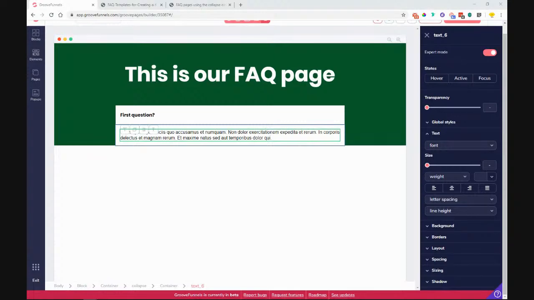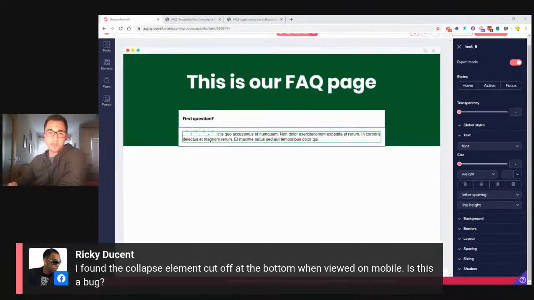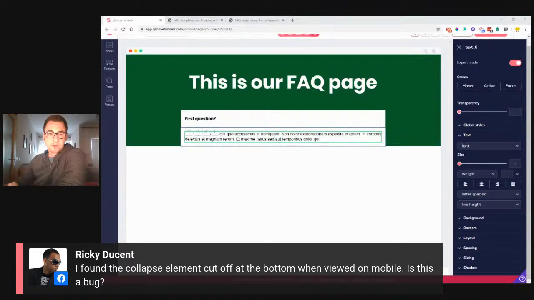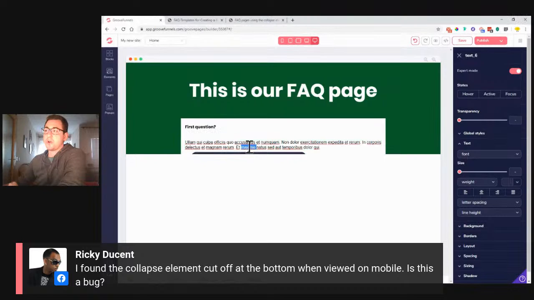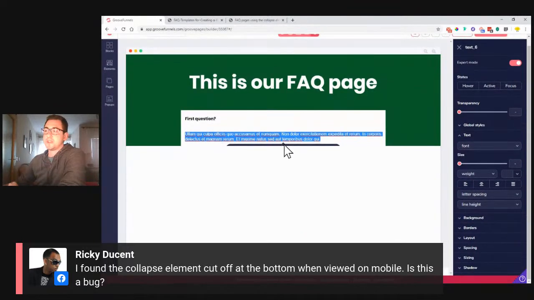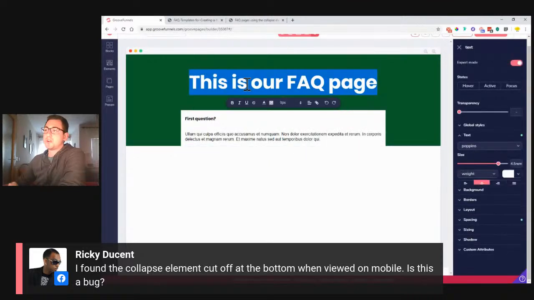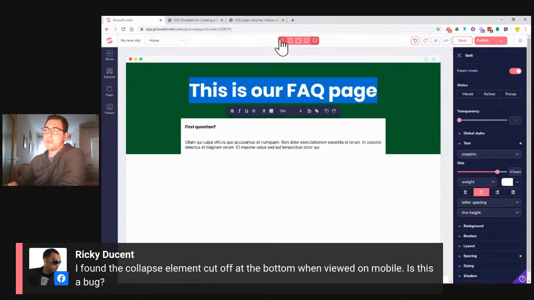Let's just have a look. We have a comment here from Ricky. I found the collapse element cut off at the bottom when viewed on mobile. Is this a bug? I'm not quite sure. At this moment, our responsiveness is still being edited. We are working on this function. As you can see here, it is not quite good yet. So once you click on a text that you want to edit, this text editing bar is being worked on. So we want to make it so that when you're editing text using this bar, it is also responsive.